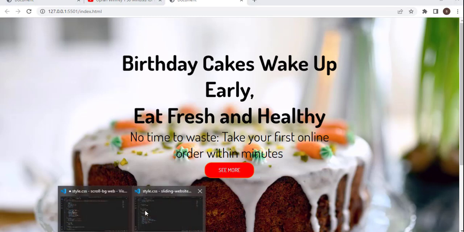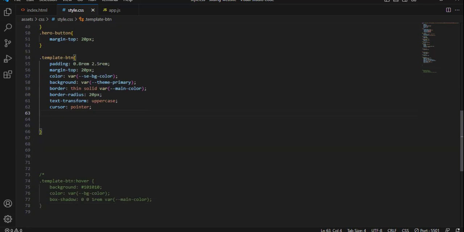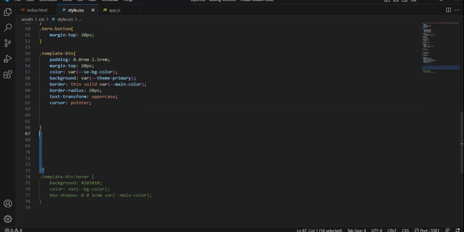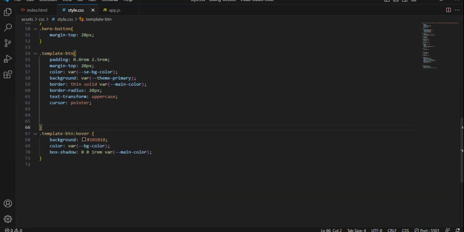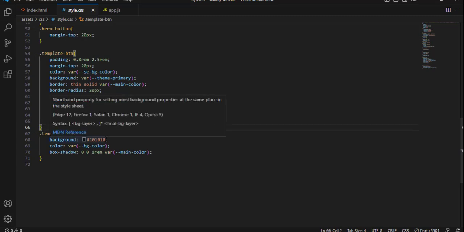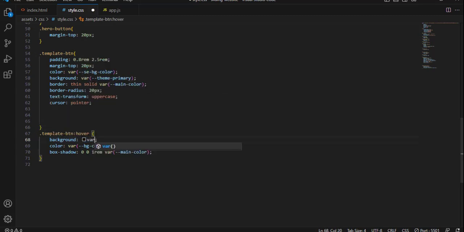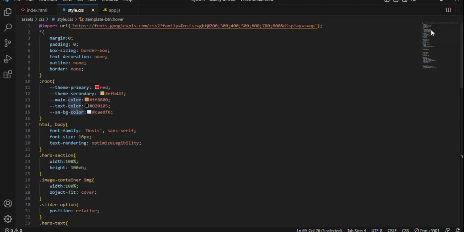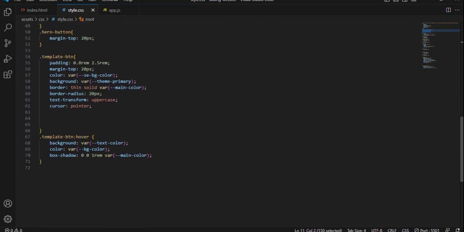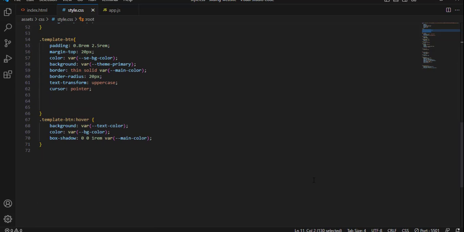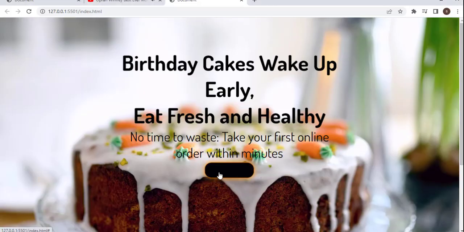Now let me add a hover effect over this button. To do this, we are going to use a pseudo class selector right here, hover. So for this background, we have this color right here, and color, we have the color variable right here. Then when I save and refresh, here we have.